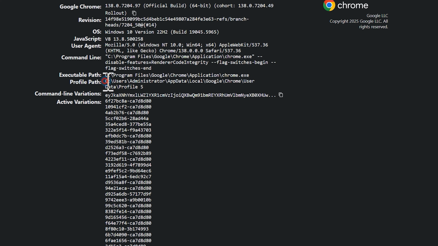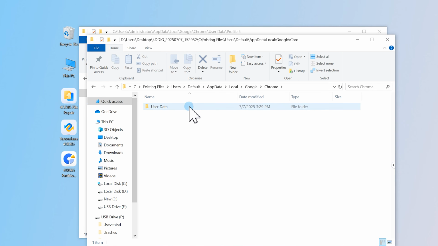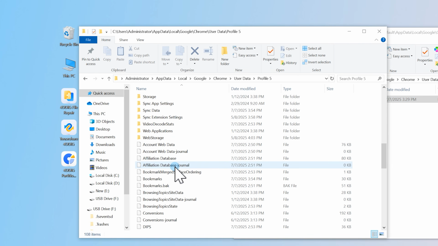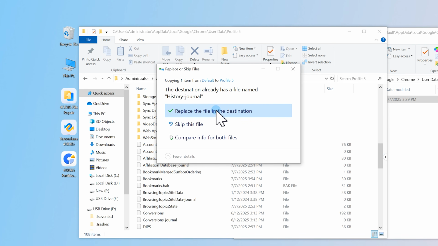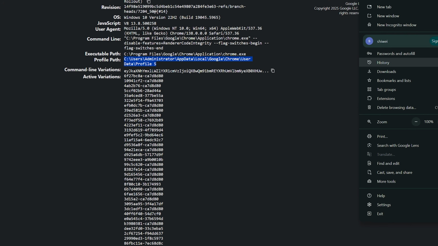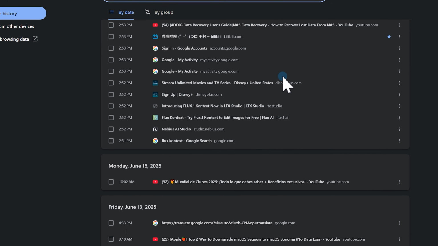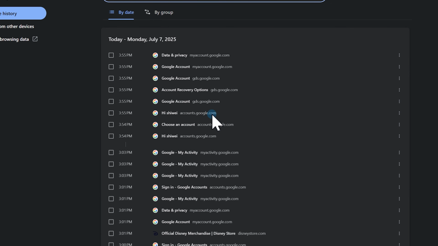Finally, go back to that Chrome profile folder you noted earlier, and replace the current history files there with the ones you just recovered. That's it. Now, open Chrome, and your history should be back like nothing ever happened.